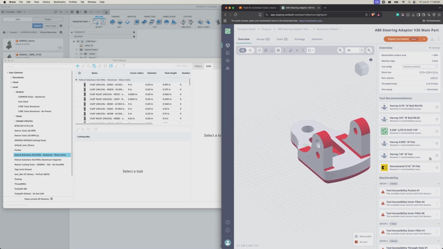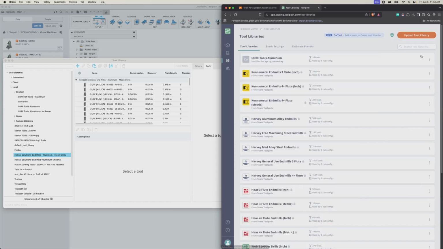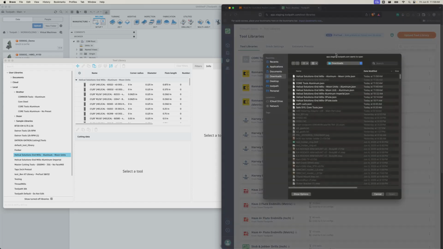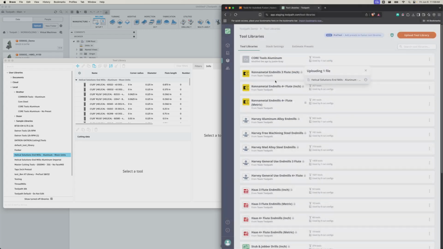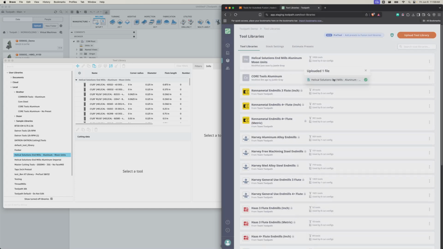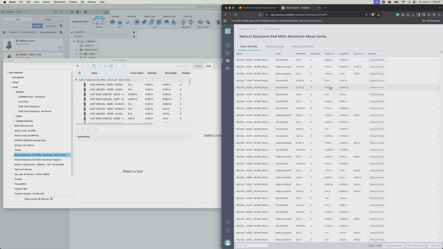And remember, our goal here is to tell Toolpath that what we want is Helical recommendations. So the first thing I'm going to do is just upload that tool library. This is the Moon Units one. This will take, I don't know, 10 seconds or something. There's still quite a few tools in there. And now we can go look at this library and see we're almost good to go here.